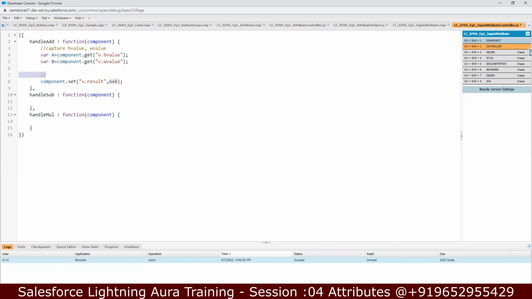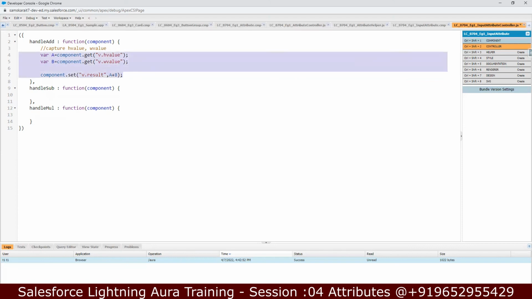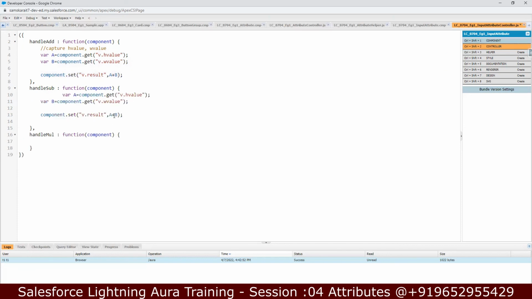This is the same logic for the other 2, only the thing is that subtraction, right? Let me add that.